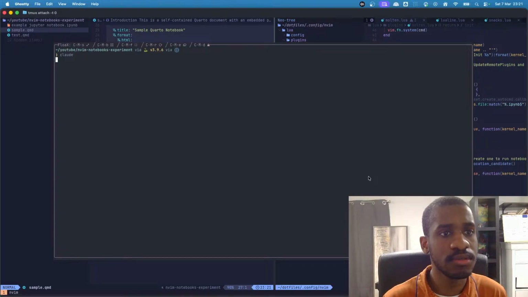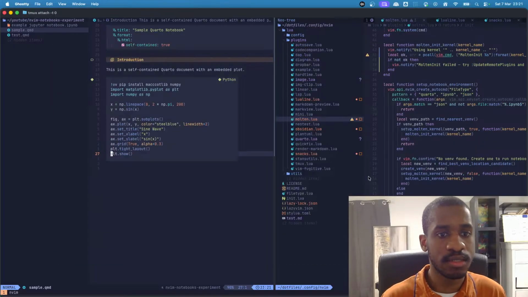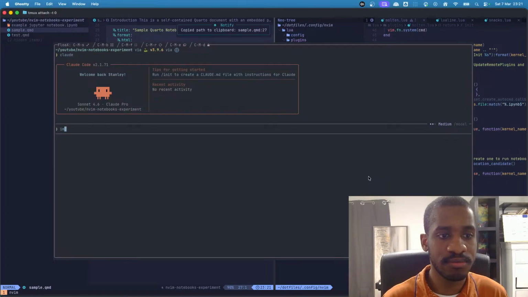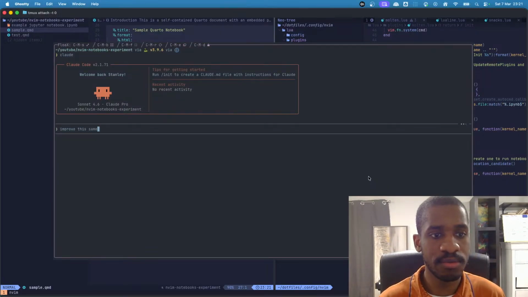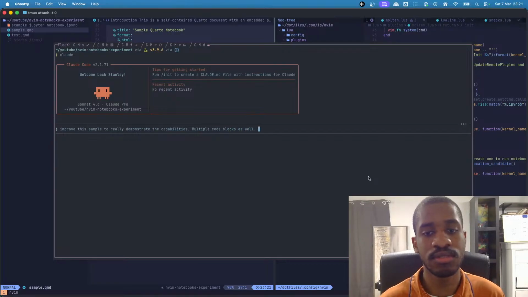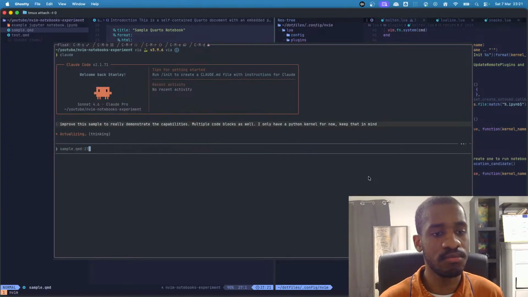So just improve this sample to really demonstrate the capabilities. Multiple code blocks as well. I only have a Python kernel for now. Keep that in mind.